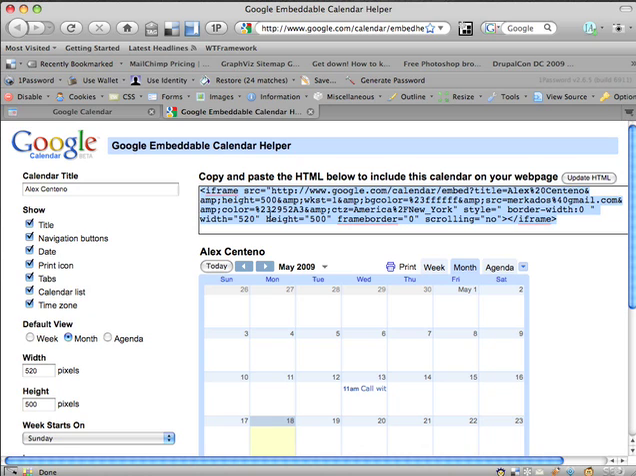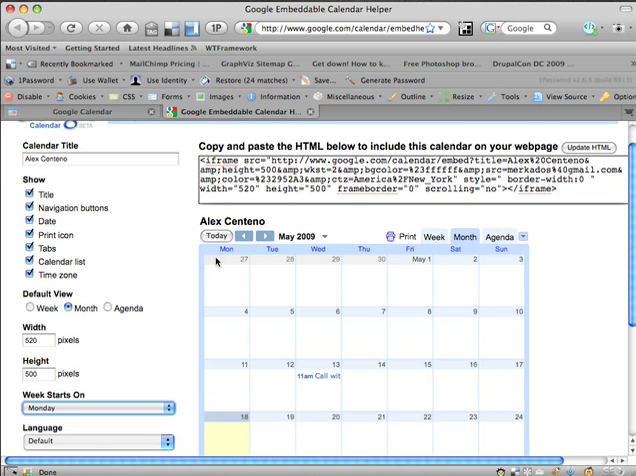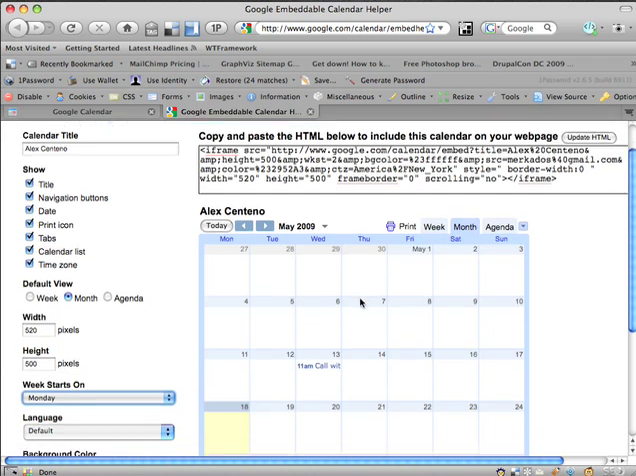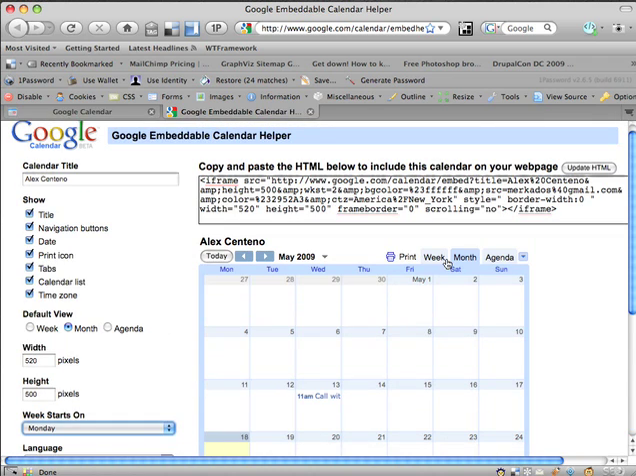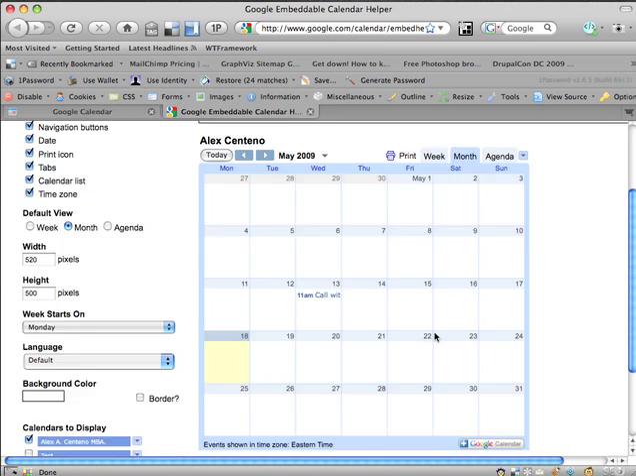That simple. You can still customize a couple of things like your language and the day that your week is going to start with. As you can see now, we have it starting with Monday through Sunday and so forth. It has three views, so you can see it weekly, monthly, or you can see an agenda view. So I have a couple of things there.